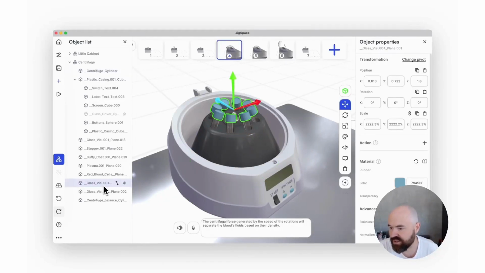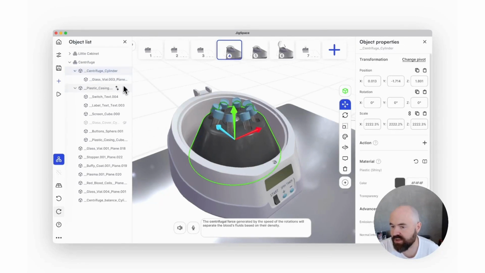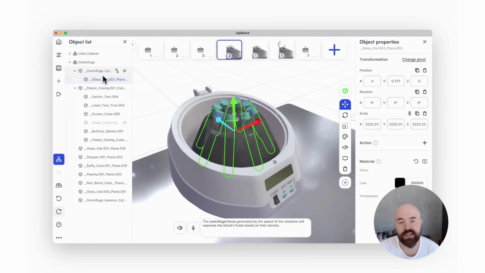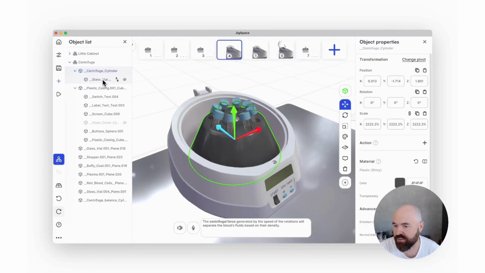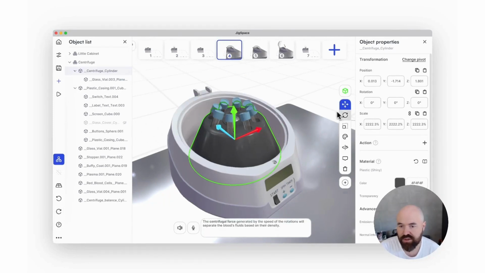And the first thing I'm going to do is click on this vial here. I just click and hold it and drag it up to the centrifuge cylinder here. And now they are in a group and a hierarchy together. I can still select and transform them individually, but if I transform the parent, such as move it or rotate it, for example, the children move with the parent.